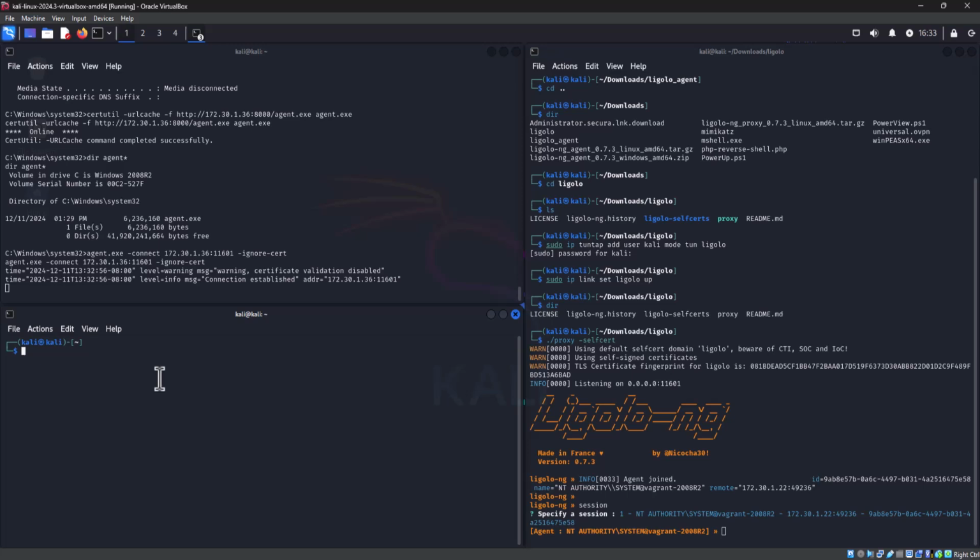Next, we need to come over here, and what we need to do is add the route to the new network on our attack box through the Ligolo interface. Okay, and the way you're going to do that is route add, and then it's 10.11.12.0/24.